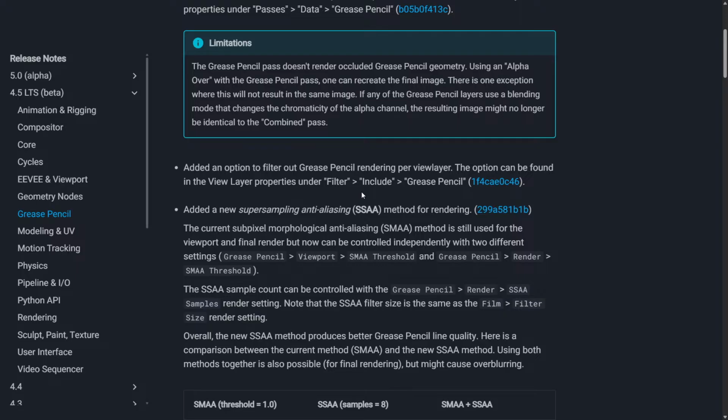Let's see. I'm late, what has been talked about already? Basically everything up to where we currently are with grease pencil. Added a new option to filter out grease pencil rendering per view layer. The option can be found in the view layer properties under the filter, include grease pencil option.